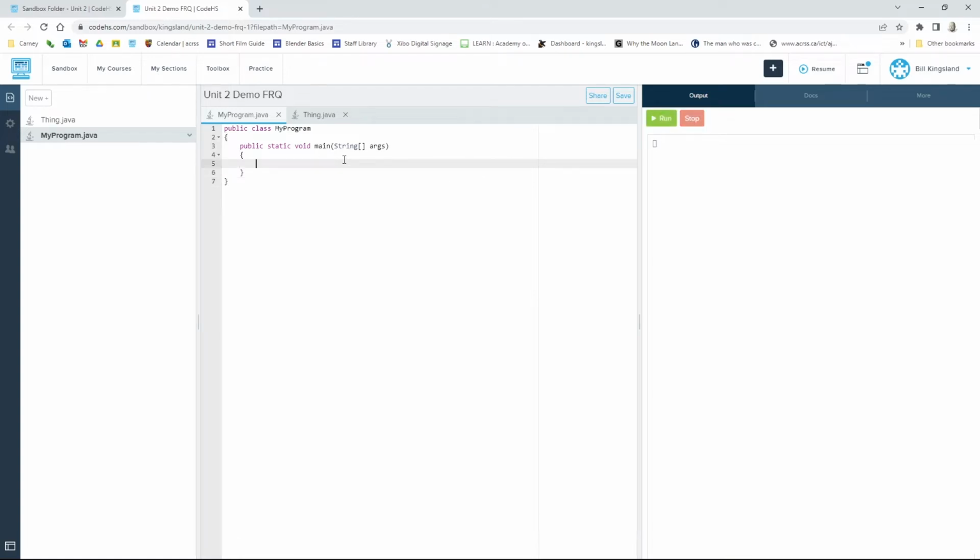So what do we have to do now? Part A is write a statement to create a new Thing object, snack, that has the name potato chip. So it's Thing snack equals new Thing potato chip. I think I spelled it right. Did I spell it right? Okay, all right. That's why I'm not an English teacher. Okay, so that's part A.